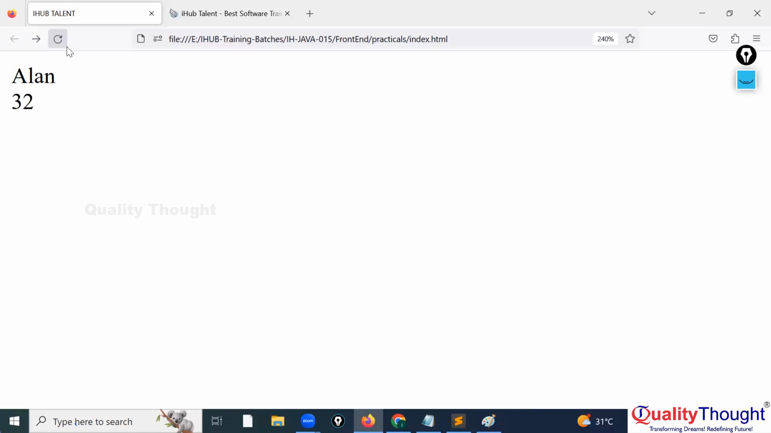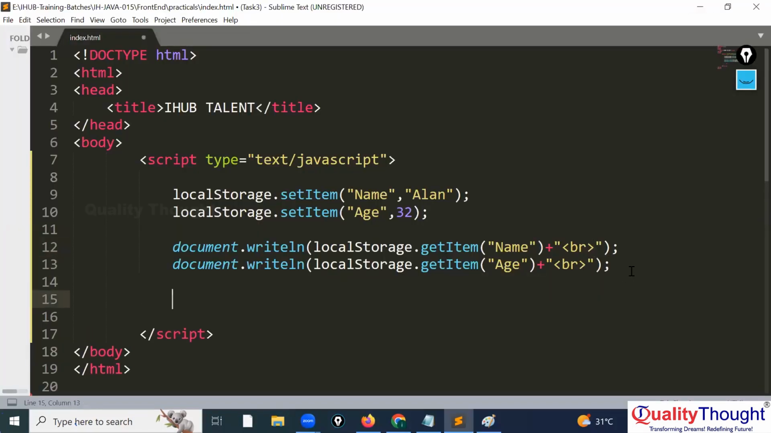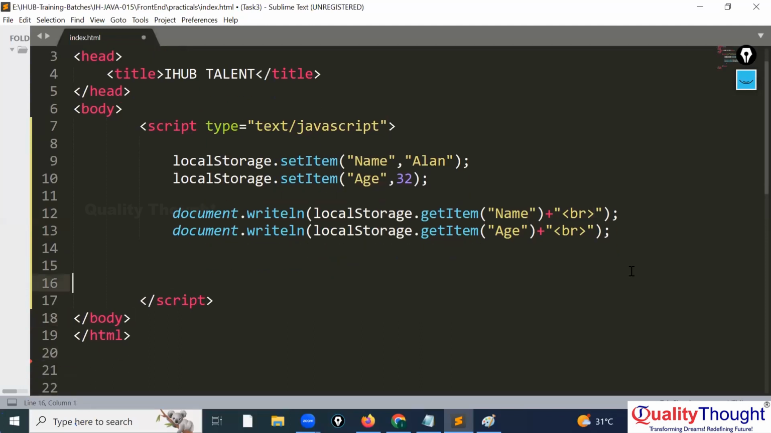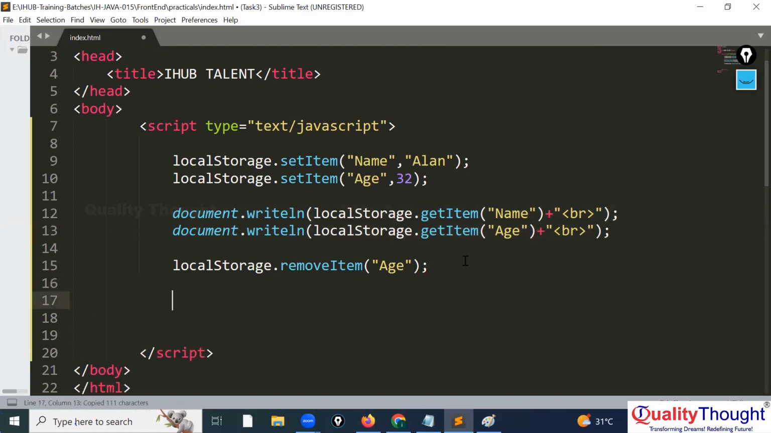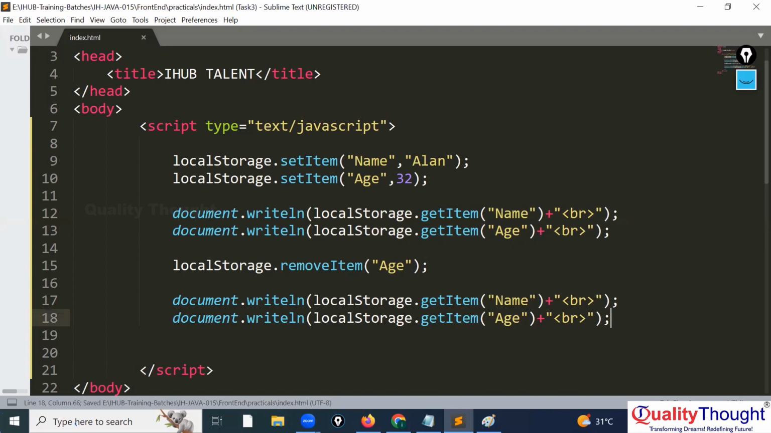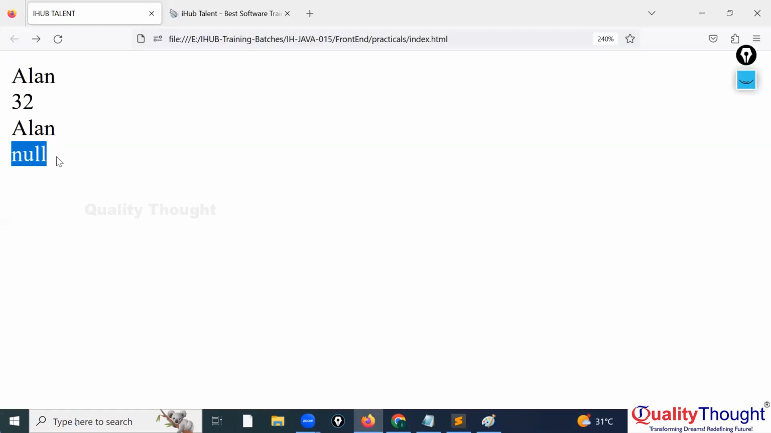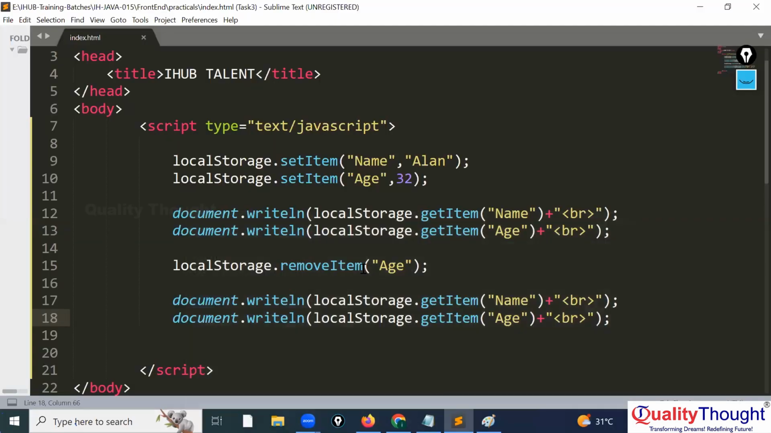We are storing and we are reading. Sir, I want to delete age. Yes, we can delete the age: localStorage.removeItem. Which item do you want to remove? Age. Now you read. So tell me, will age come or will null come? Null will come, because age is deleted, removed. So if you want to remove a particular property, you can remove it.